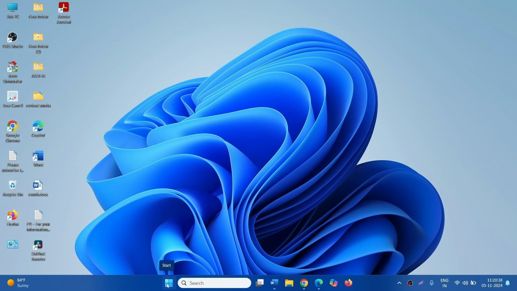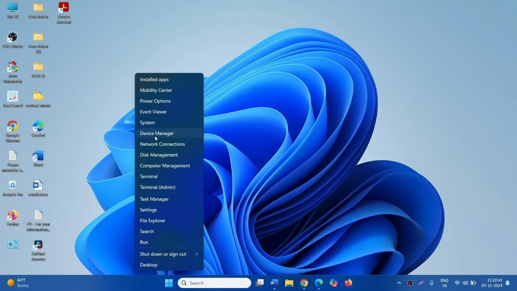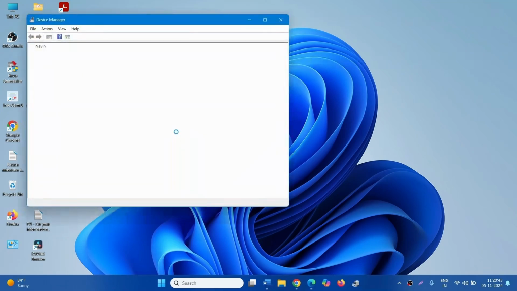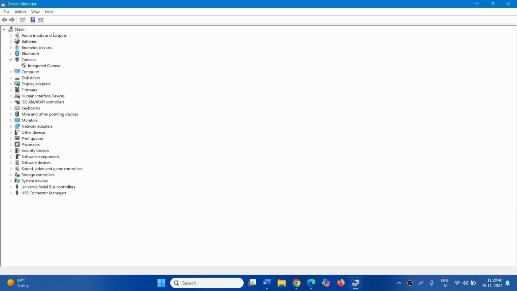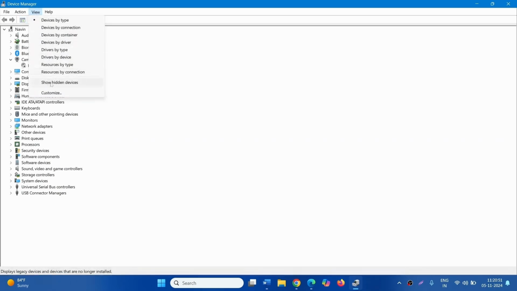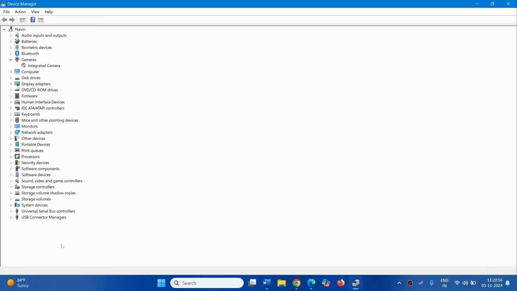Right click on Start. Select Device Manager. On the Device Manager, click on View first. Select Show Hidden Devices. Go to Sound, Video and Game Controllers. Click on this arrow to expand the devices list. Realtek Audio is over here. I have already checked that Realtek Audio is the default device in the output section.